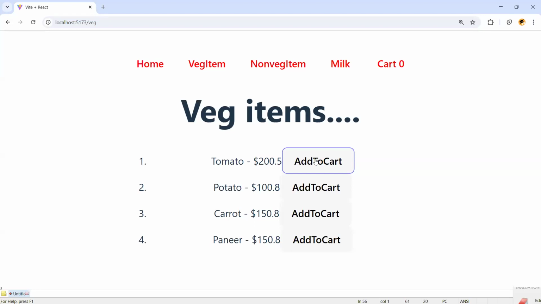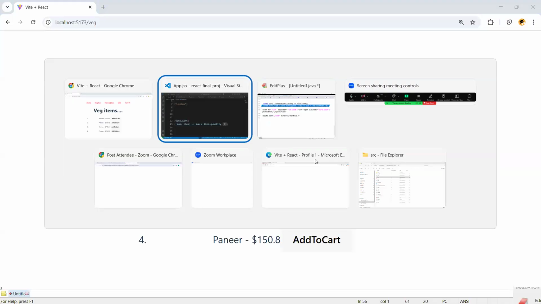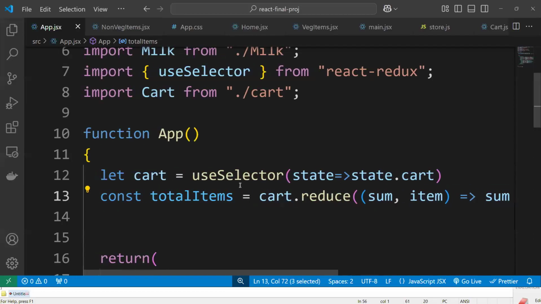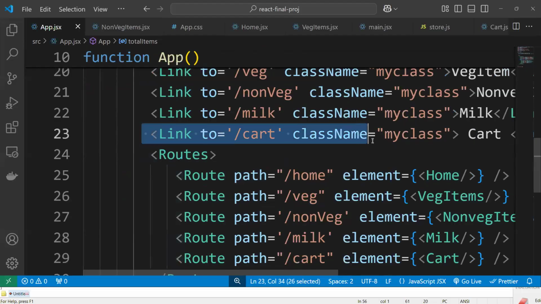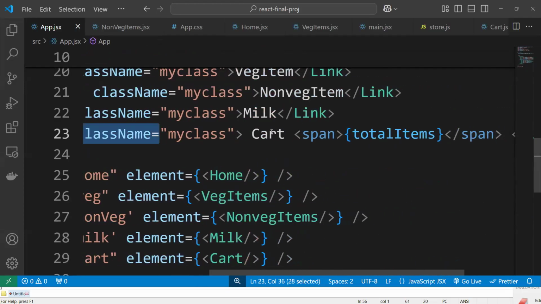The store. The cart is updated. Where is the cart being read? In App.jsx, where you have to display that message. You need to display the message beside the cart value. In the routing, take the link tag with class name cart. Beside that cart, print the total items. Tell me how many points in total?